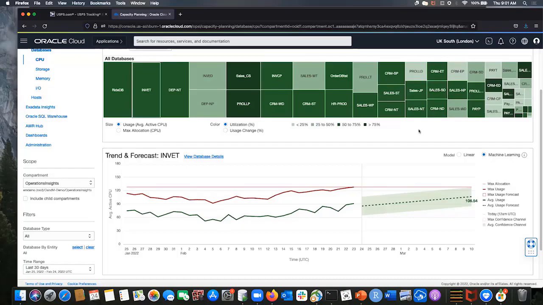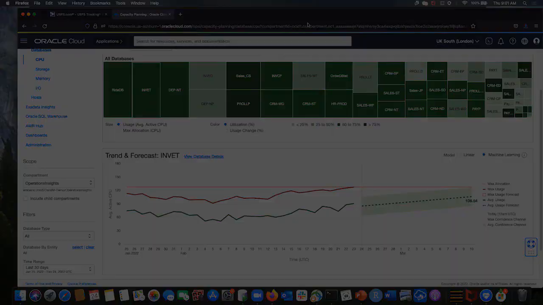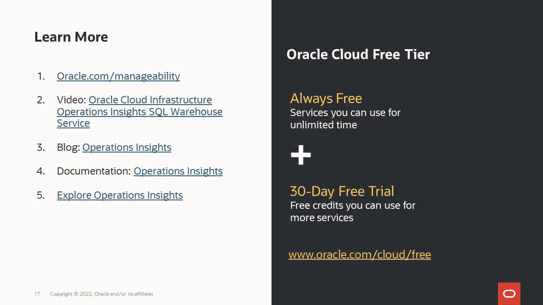So let me see if I can get some simple ones by you. We've got someone asking about... I'm going to stop sharing now so I can look at things on chat. We've got someone asking, well, what if I've got SE databases, Oracle Database SE? Can I use Operations Insight and this functionality with those? I don't think so. I don't know.